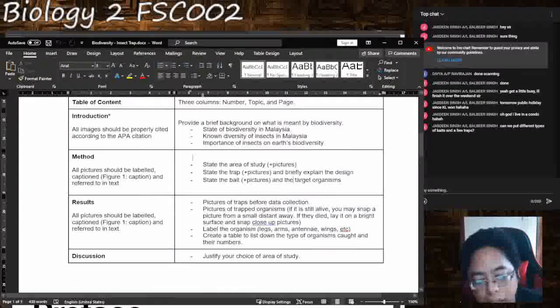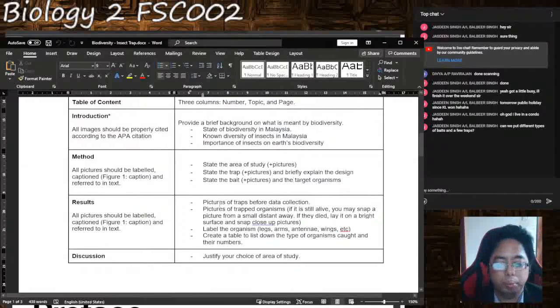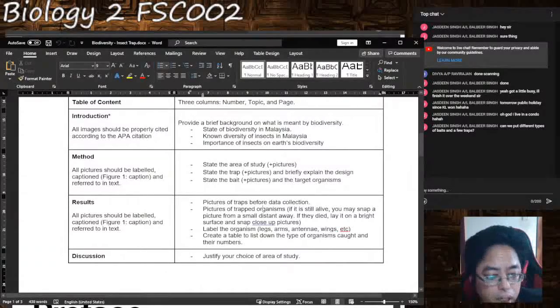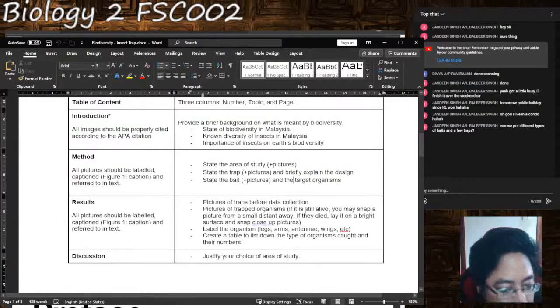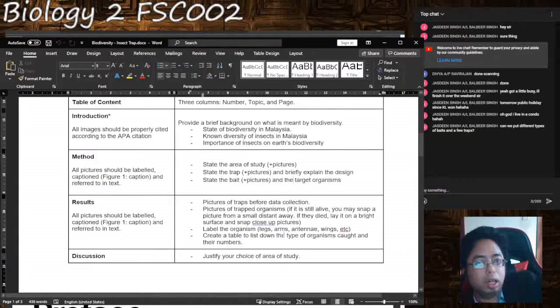And the third section will be results. You should put the picture of the trap before data collection, and then after, you take a picture of the trapped organism. If it's alive, you can put a sample picture from a distance away. If they're dead, put it on a bright surface and snap close-up pictures. Label the organism: legs, arms, antenna, wings. And then you create a table to list down the type of organism, code, and their number. So you have a table with the name and the number.